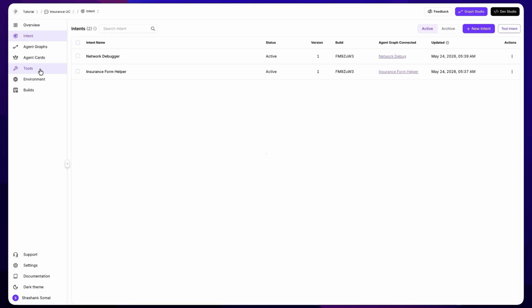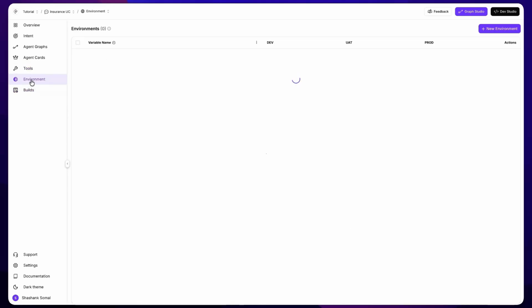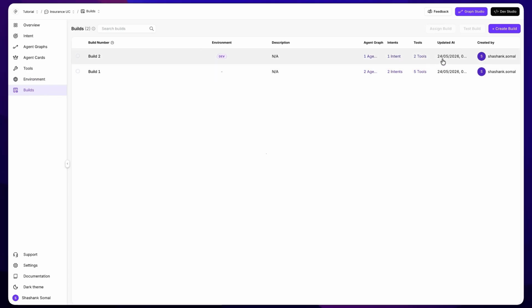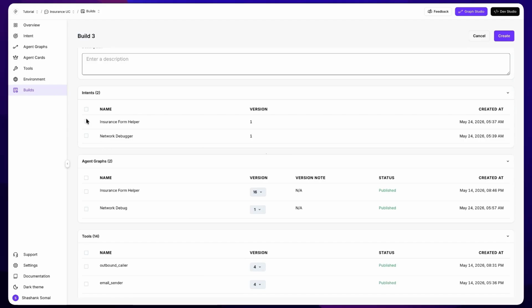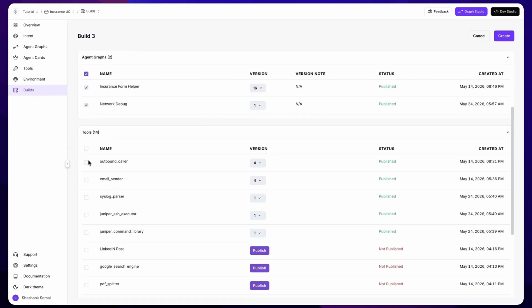After that, your next step is to publish your tool, whatever tool you have created. You'll also need to set up environment variables for your tools, depending on your environment. When you reach the build phase, all you need to do is click Create Build. Next, select the intents you want, and the system will automatically pick the right flow attached to each intent. Then, choose the tools that your flow requires.